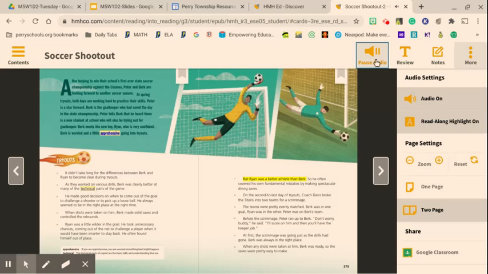But Ryan was a better athlete than Burke, so he often covered his own fundamental mistakes by making spectacular diving saves. On the second to last day of tryouts, Coach Davis broke the Titans into two teams for a scrimmage. The teams were pretty evenly matched. Burke was in one goal, Ryan was in the other. Peter was on Burke's team. Before the scrimmage, Peter ran up to Burke. "Don't worry, buddy," he said. "I'll score on him and then you'll have the keeper job."